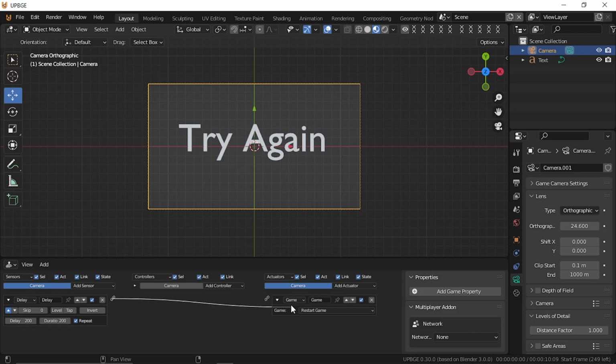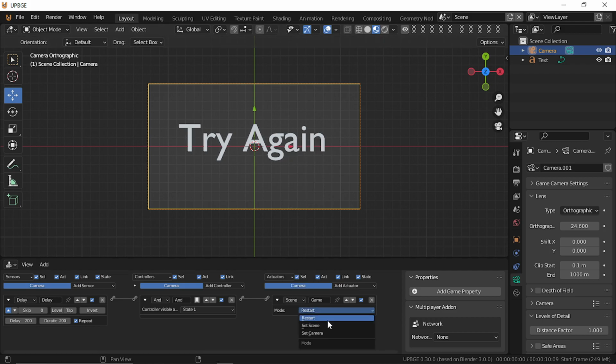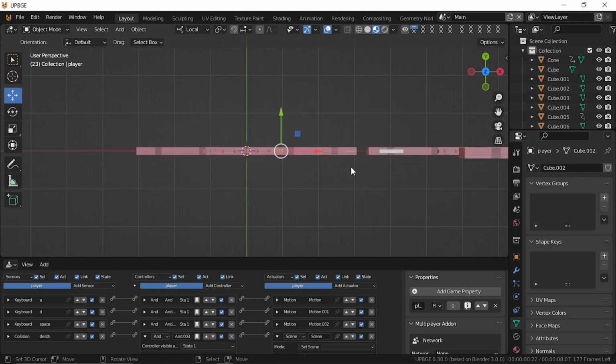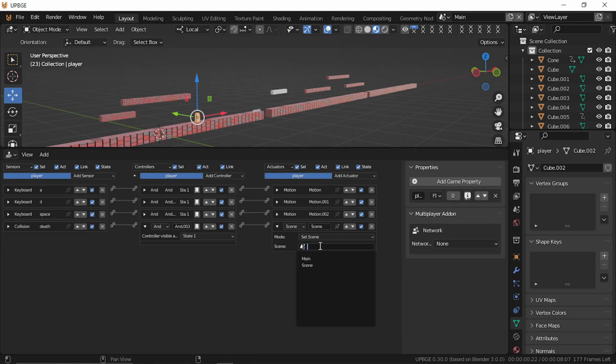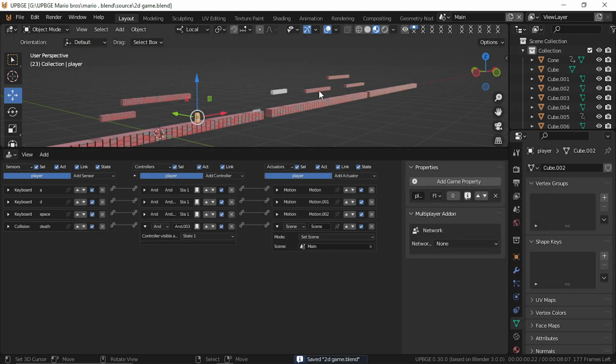Okay, so try again. Okay, instead of game, I'm just gonna set the scene back to main. Whereas scene 1 on the main, after colliding with anything that kills you and stopping you from completing whatever you need to complete, it's going to go ahead and... Okay, I'm just gonna try and save this. Control S. And I'm not sure which one it was. I'm just gonna make a new one. I'm just gonna call it 2D game. Save blend file. Because I actually wanted to test this out right now.